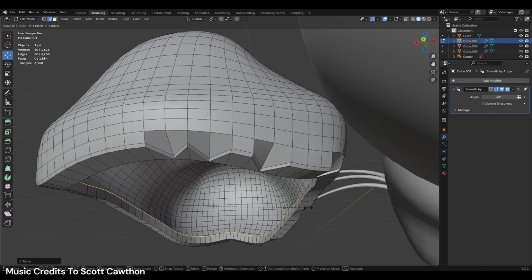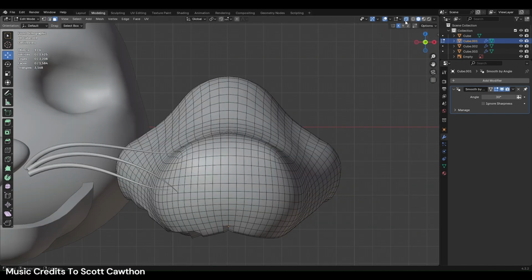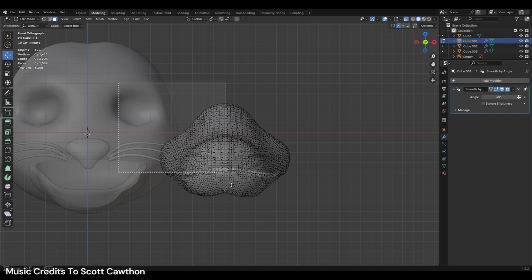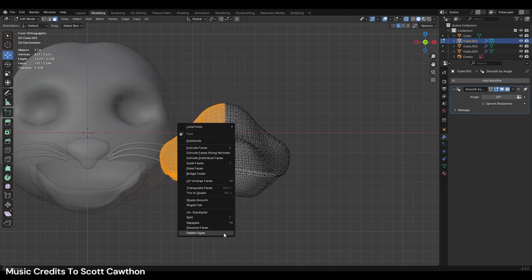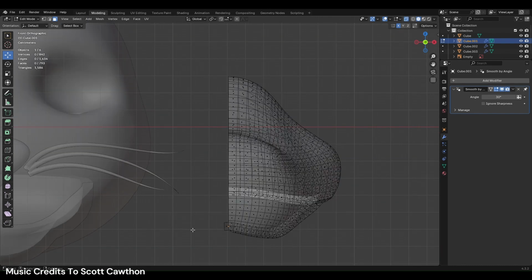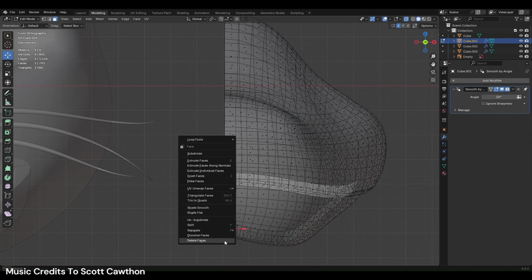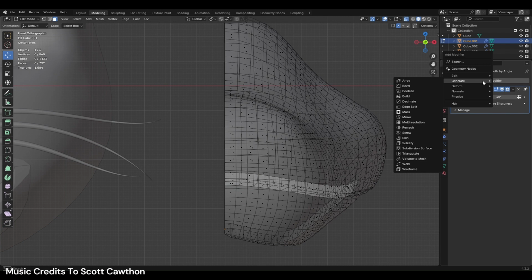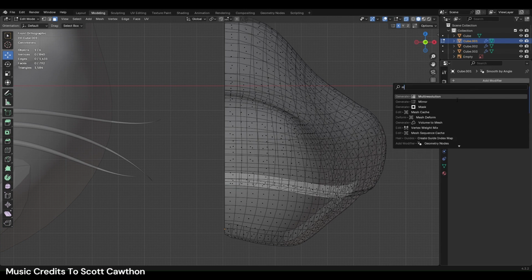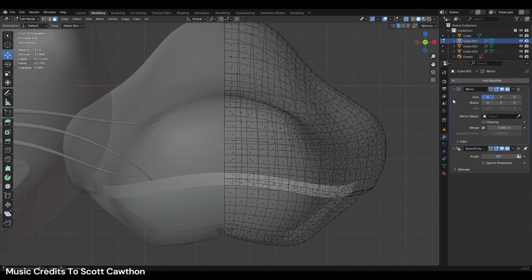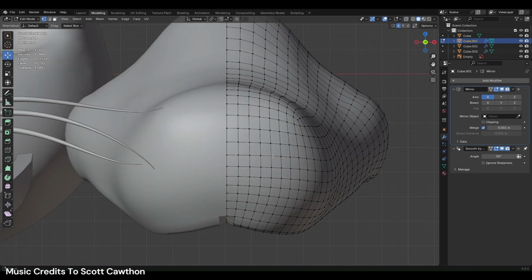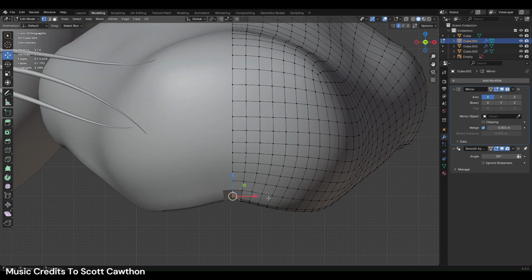Alright. And then what I do, I go like that. Since this side's all messed up, I go like this. Delete. And then I hit mirror. Mirror, mirror on the wall, who's the best model of them all? Not me. I know that for sure. Okay.